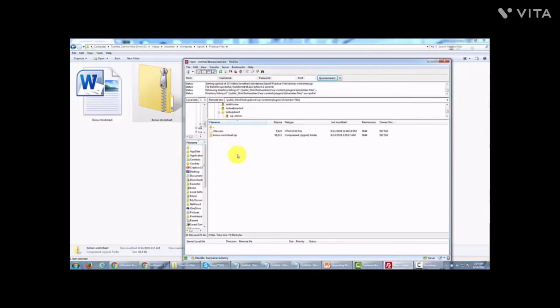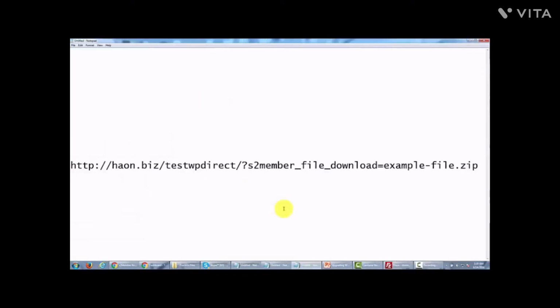Now what we need to do is name this link according to the convention that we talked about a minute ago. If you recall, we said that we needed to name the file according to our URL, according to that directory, with these words, and then instead of example file, we're going to put in the name of our file.